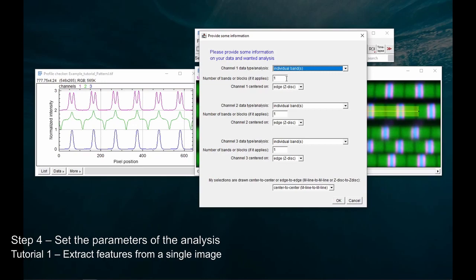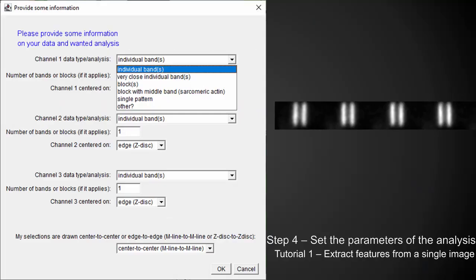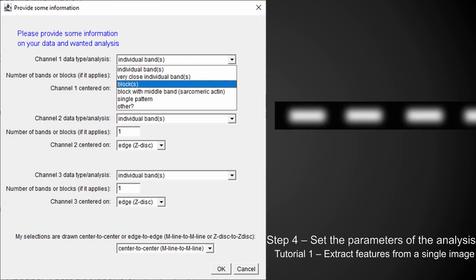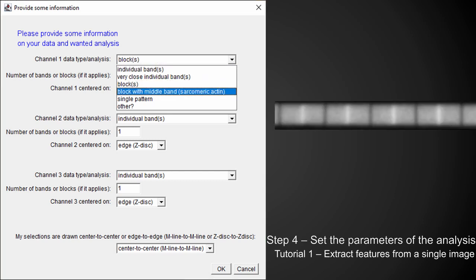For each channel, you will set the features to be extracted. Depending on your application, you can select individual bands, very close individual bands if your bands are only a few pixels apart, blocks, block with a middle band, which is typical of sarcomeric actin, single pattern if the pattern is so complex that there is no simple mathematical function to describe it, or other if you do not want a given channel to be analyzed.